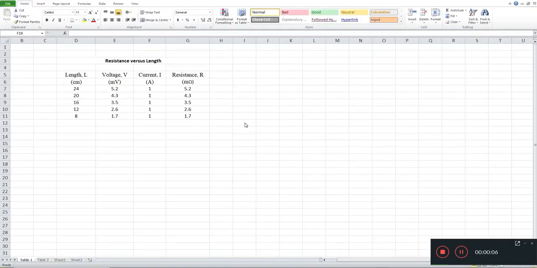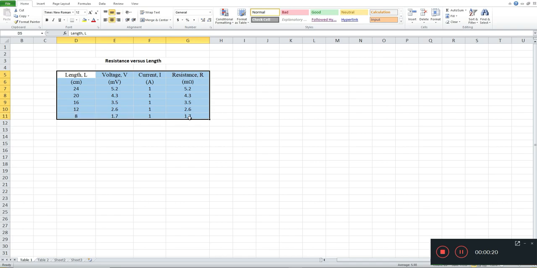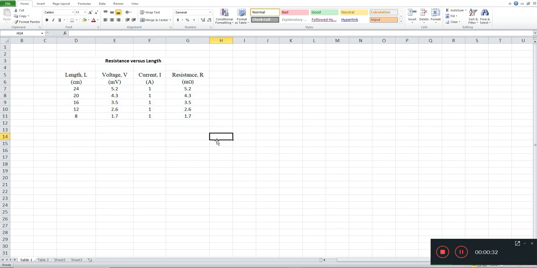Hello, I'm going to show you how to make a graph of resistance versus length as well as resistance versus diameter using Microsoft Excel. First, you have to input your data just like what you have in your data sheet. You don't need to add length, voltage, current or resistance as well as the units, but it will help you not to get lost when making your graph.